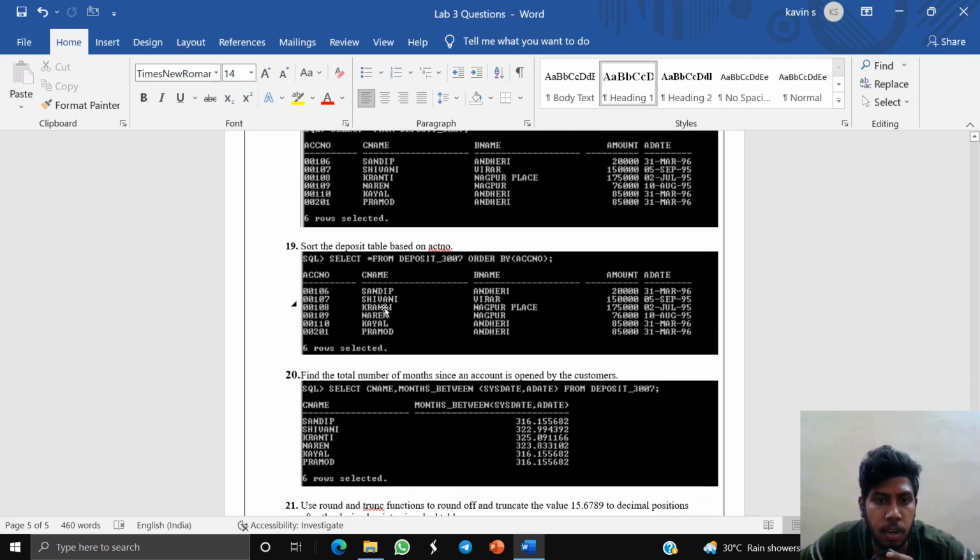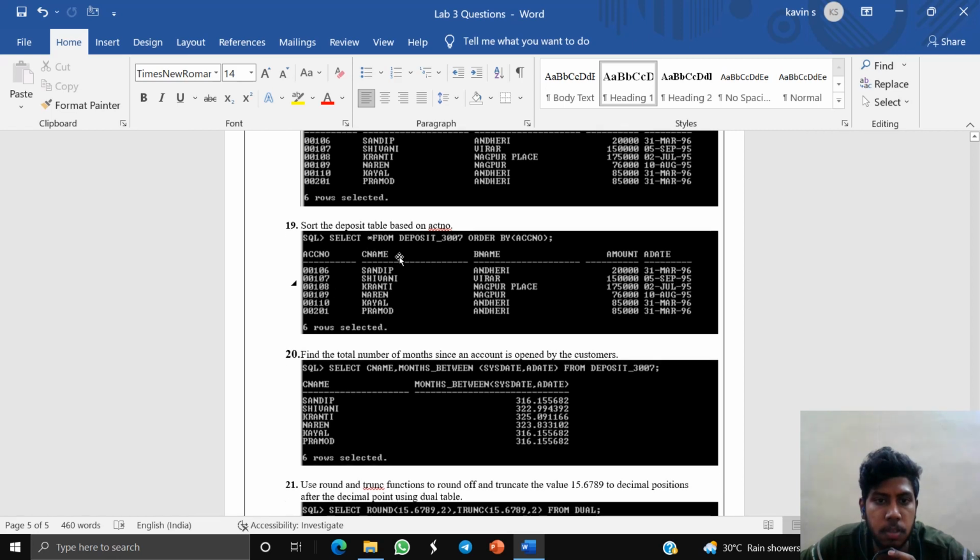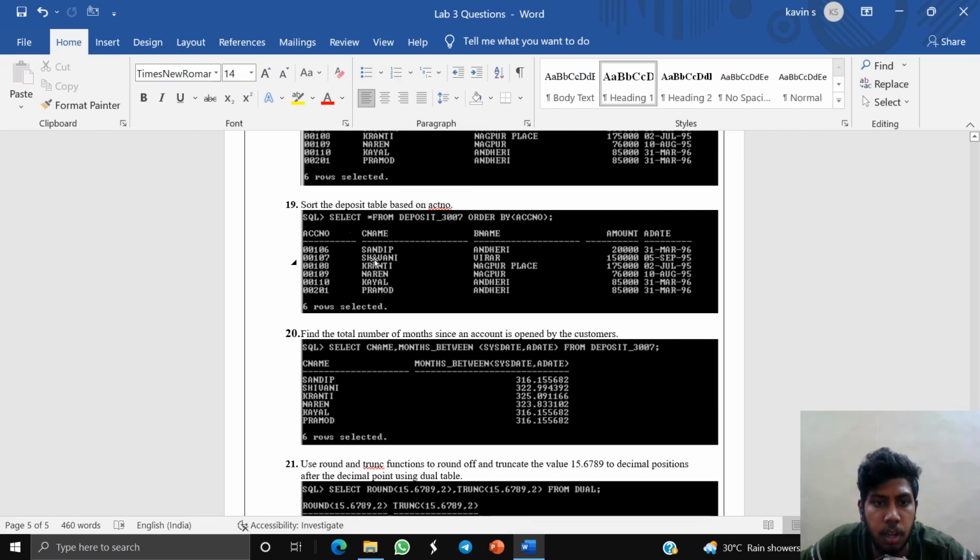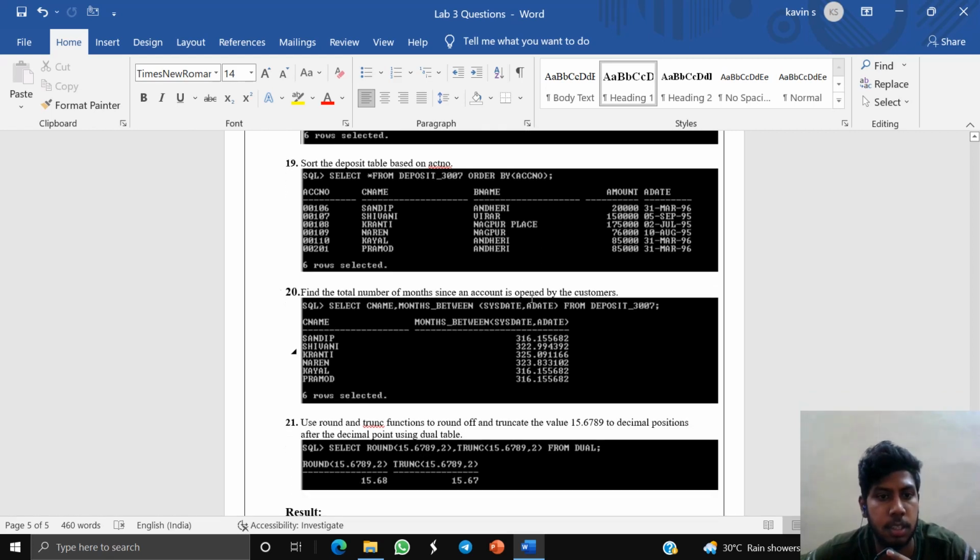This 19th question: sort the deposit table based on the account number. So we want to give an order by function. Select star from deposit table order by account number. So it's ordered by account number. We already have the account numbers in ascending order. If you want descending, you want to use the descending function.